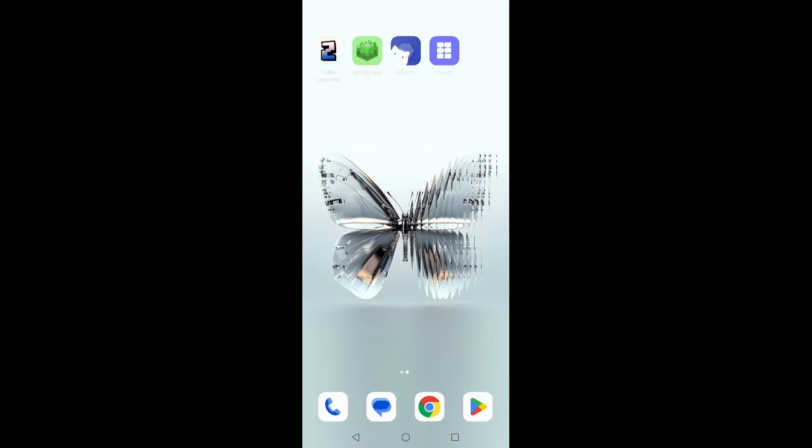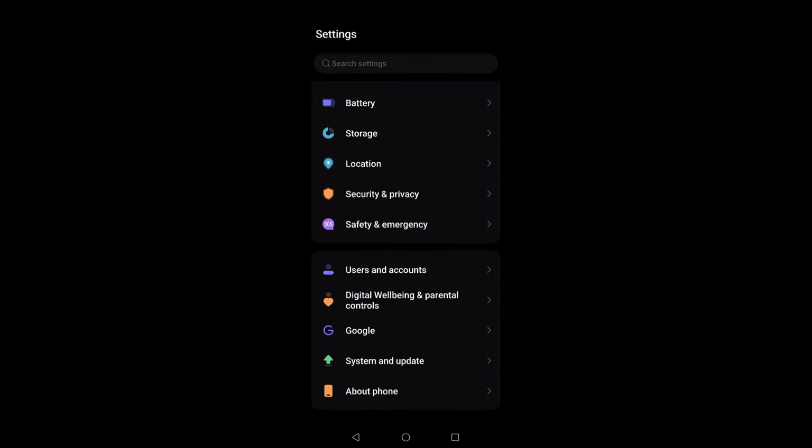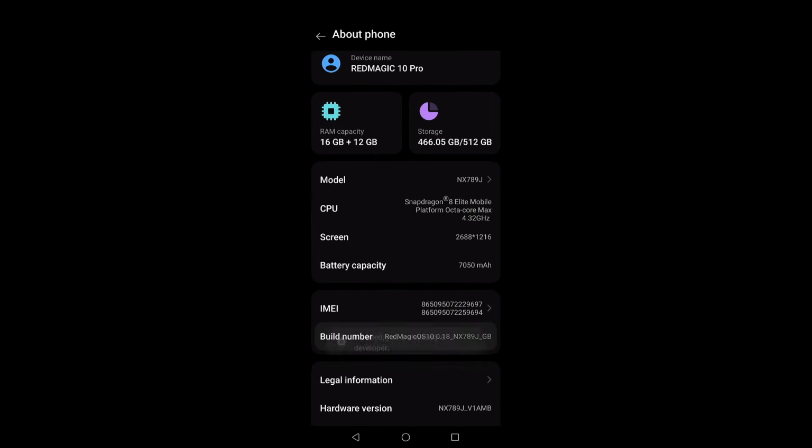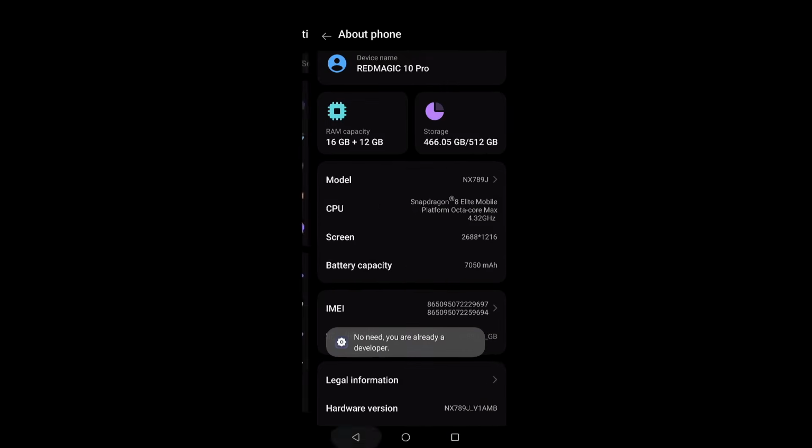So to get that all out of the way, you need to install something called Shizuku. You need to install this application called Pixels, and you also need to enable developer options. So I already have developer options enabled. So go all the way down to your settings, go to About Phone, go to Build Number and tap that multiple times until you see you are now a developer.